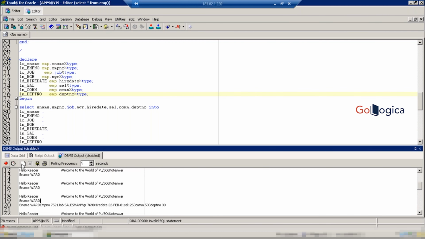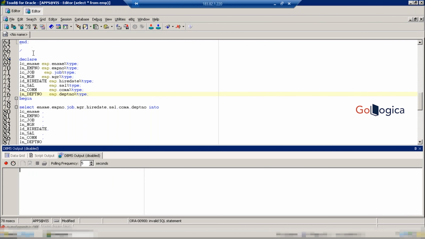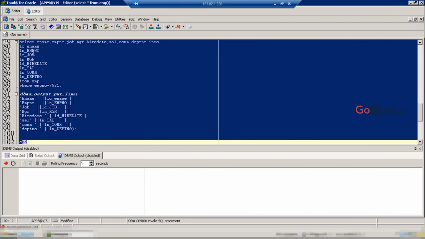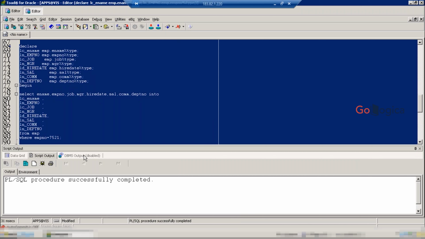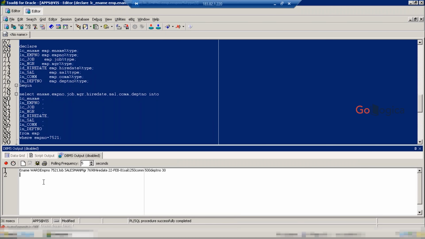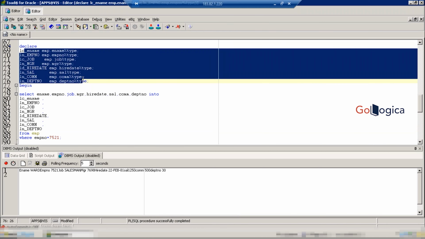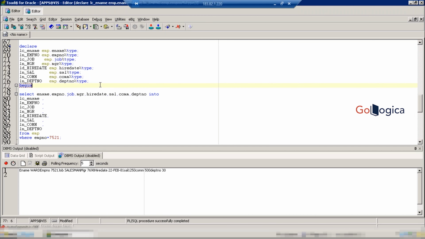You can see. Just clear the output. I want to execute only this. Let's see. No, I can't execute a single statement, I have to execute everything. Okay, now I can execute it. See, you got the output. Now tell me how many variables I declared? 8 variables. Okay, 8 variables I declared.